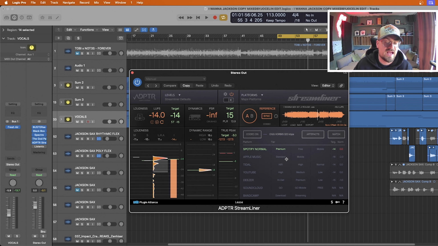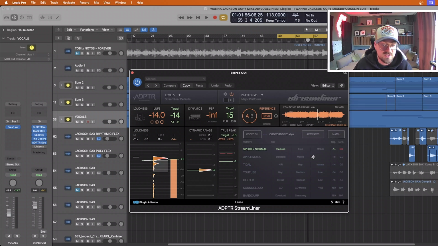Okay, so finally, as you can see here, this is the last part. Now, this is the bit that makes my life super easy and one of the main reasons why I switched to using this as my main metering system on my mix bus. So this basically here, as you can see, it has Spotify Normal, it has Apple Music, Tidal, YouTube, you name it, all of these different streaming services. And what it actually allows us to do is highlight them, and then we can match.